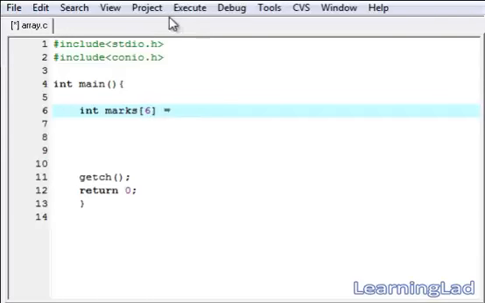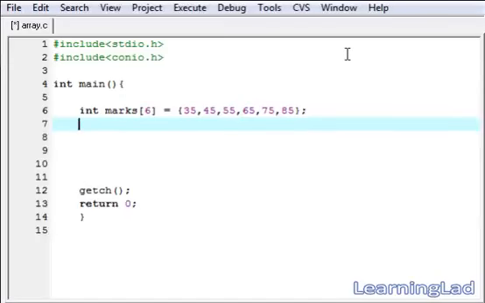So I'm gonna write 35, 45, 55, 65, 75 and 85. So here we are storing 6 values, and they will be assigned to marks[0], marks[1] up to marks[5]. Just for the demonstration purpose, I'm gonna create another array of type float.